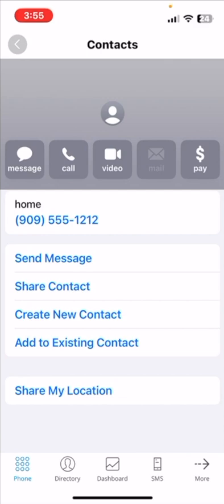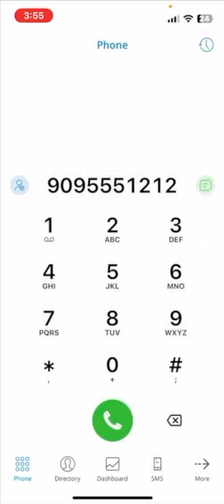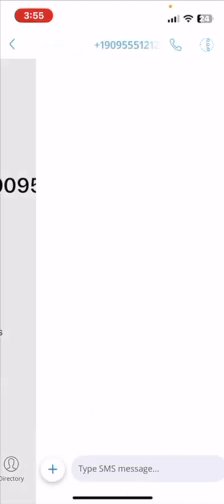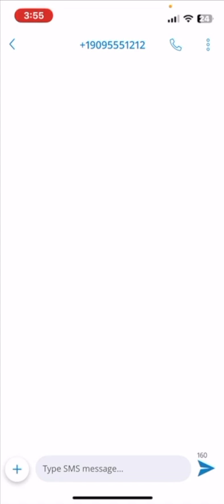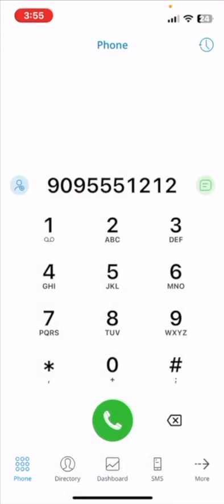I'm going to click on the back button. Now, to the right of the number, you have your SMS. So if you click on the green icon to the right of the phone number, you're able to send an SMS directly from here as well. So to make a phone call, you're going to go ahead and press on the green button.